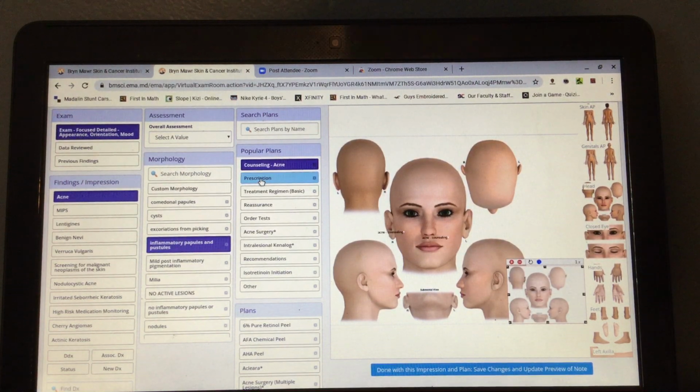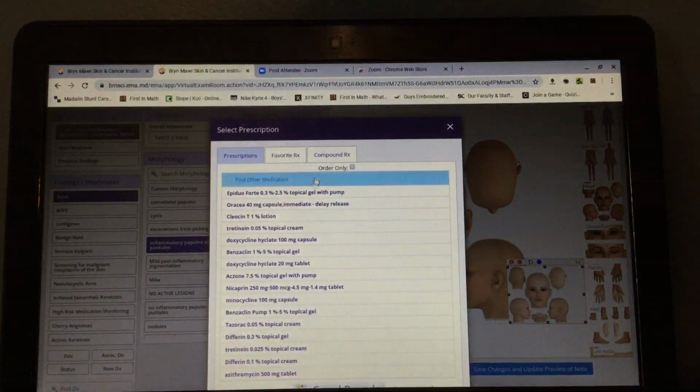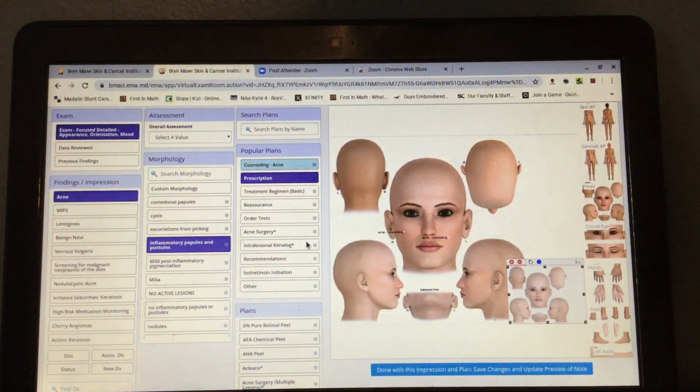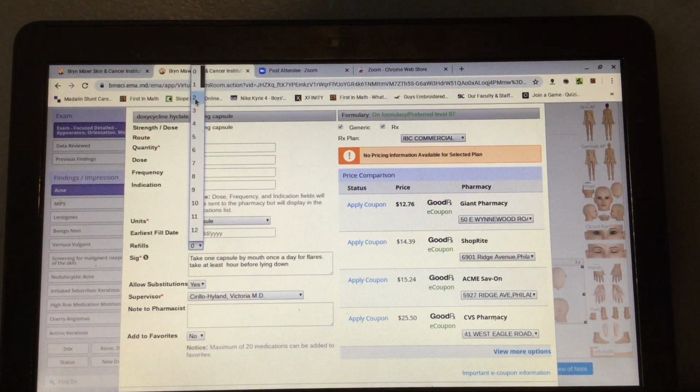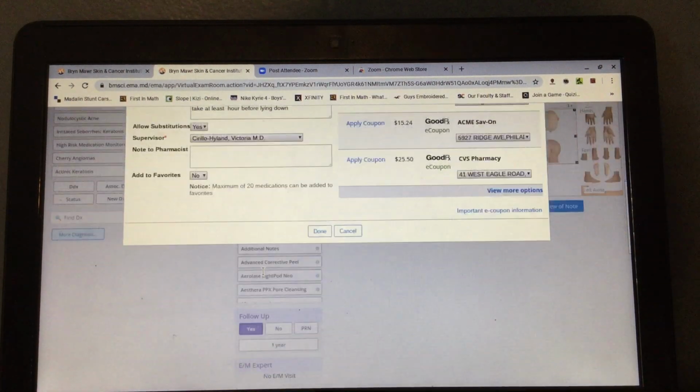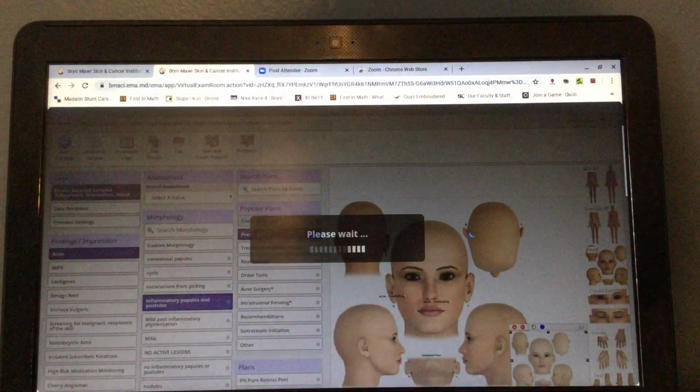Okay, then we're going to go to prescription. And we're going to do Doxy. Typically, most of it is pre-populated. You can always change it, but this is what you would typically prescribe, 30 pills, how many refills you want, your directions, if you want to change them, and then you hit done.